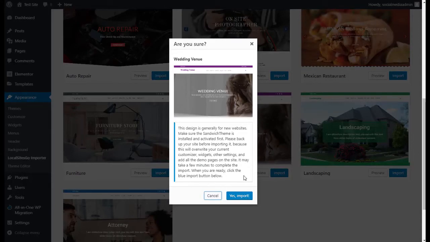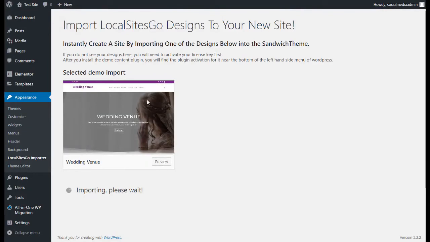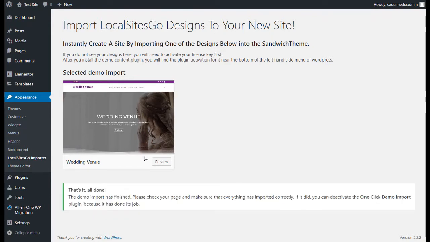We're going to say yes. Now we're going to import this on a brand new site, and the reason is because right now I'm pulling all the images, I'm rewriting some of the template settings and other things on the site. So we want to make sure it's a brand new website. It's pulling over the images, all the content and everything, and boom, now it's done.